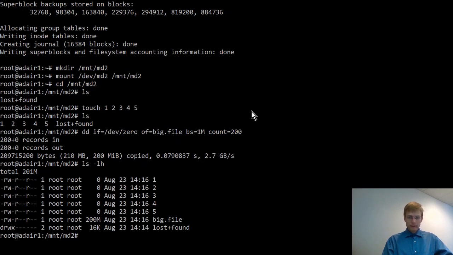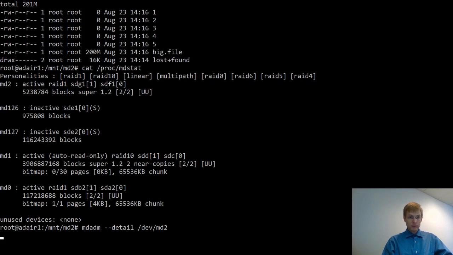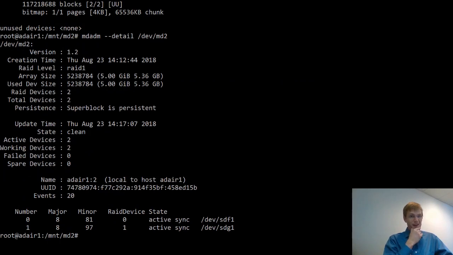Let's see if our RAID array is finished syncing up. Okay. Now we have MD2, and you can see there SDG1, SDF1, you can see that it's mirrored. We can go ahead and get some details on that by doing mdadm --detail /dev/md2, and there it's going to show us it's clean, 2 active working devices, etc., and it gives us the full stats like that.